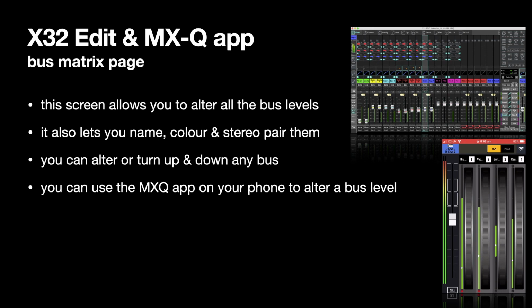So you could see the MXQ app. We turned down the main fader for the keyboards bus, headphone bus. That turned down the main output for the keyboards bus. So we saw that on the X32 application, and we saw it in the MXQ app on our phone.